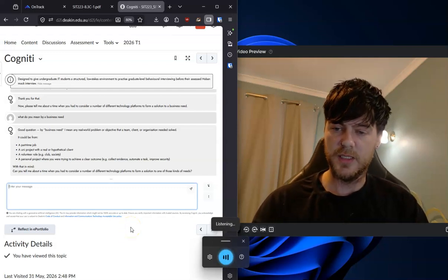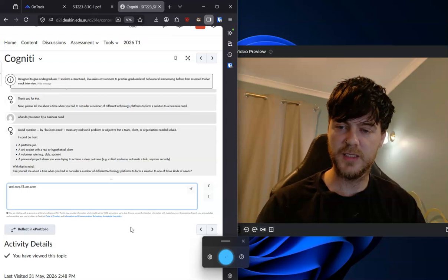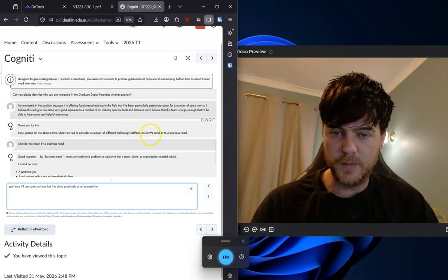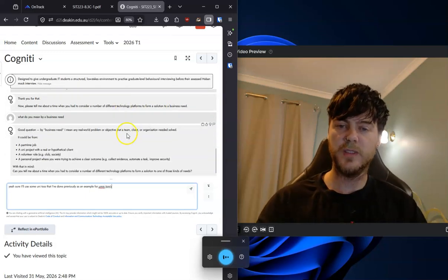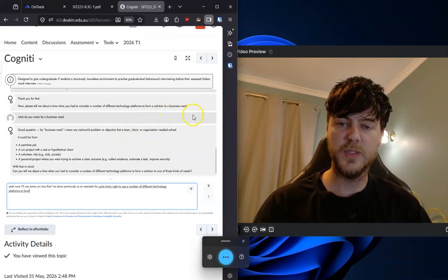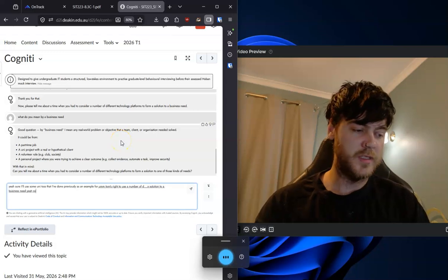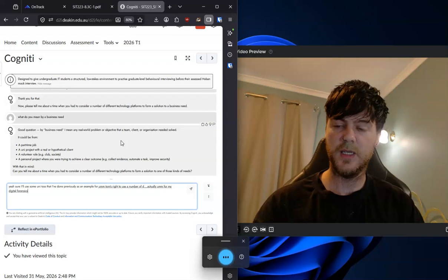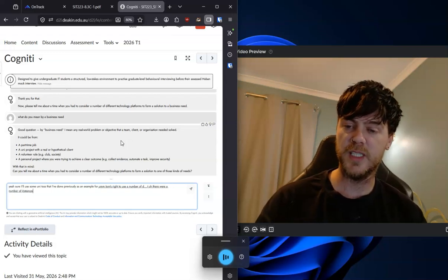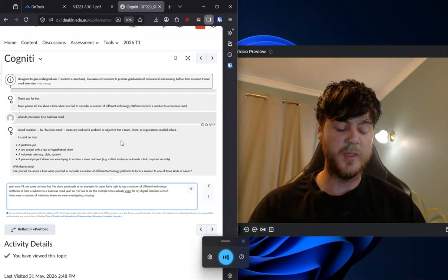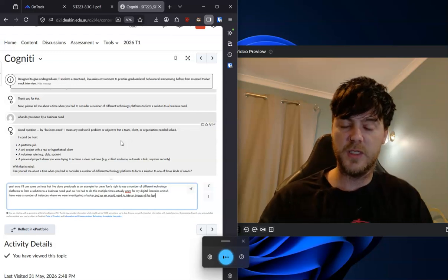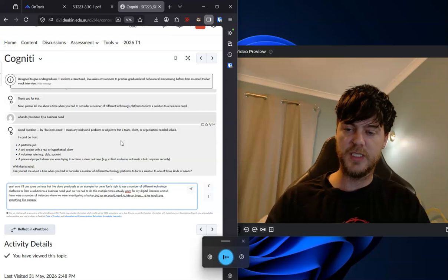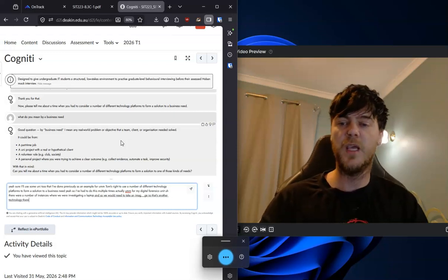Sure, I'll use some uni tasks that I've done previously as an example for times where I had to use a number of different technology platforms to form a solution to a business need. Yeah, so I've had to do this multiple times actually. For my digital forensics unit, there were a number of instances where we were investigating a laptop. And so we would need to take an image of the laptop first. So that's one technology. And then from there, we would use something like Autopsy to investigate the image. So that's another technology there.